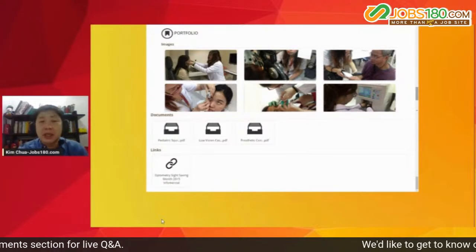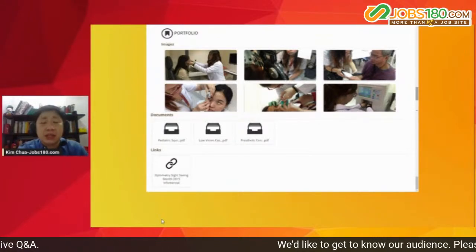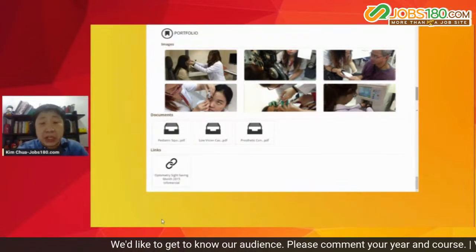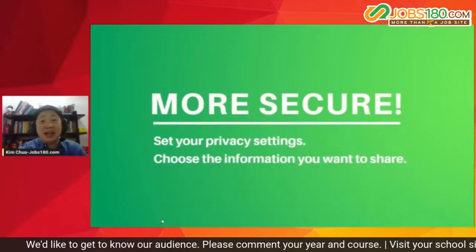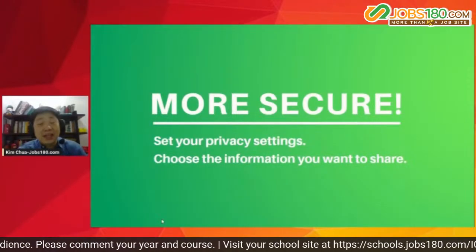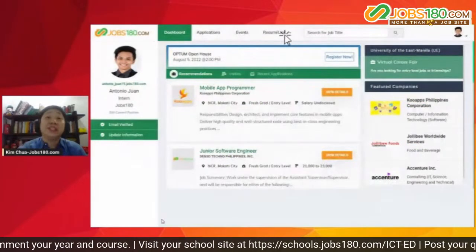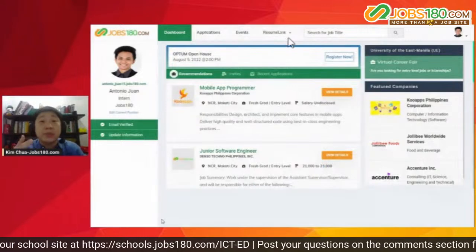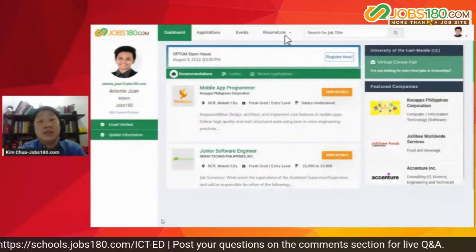You're probably thinking, sir, okay nga tong resume link. Kaso lang, baka naman yung information ko nakakalat na sa buong mundo. Baka naman nakalantad na sa buong internet. Ang sagot ay, hindi. Kaya nga tinawag na the most secure tool for your job application. Diba? Bakit? Because you control your privacy settings. Ikaw mismo, as an account user or as a resume link owner, ikaw ang may control ng privacy settings mo.